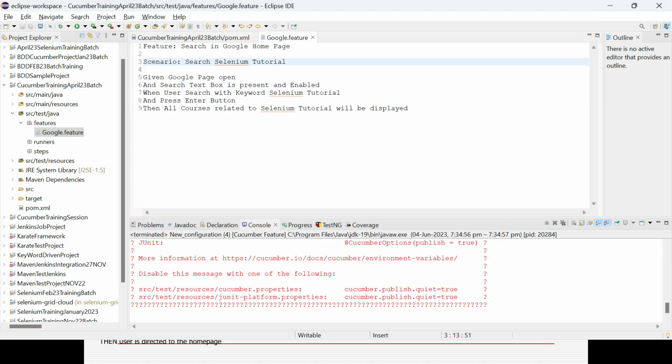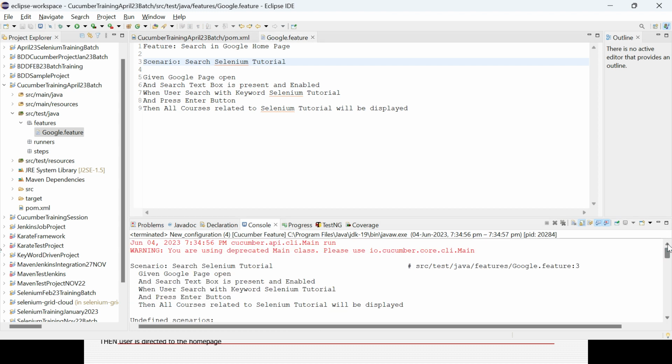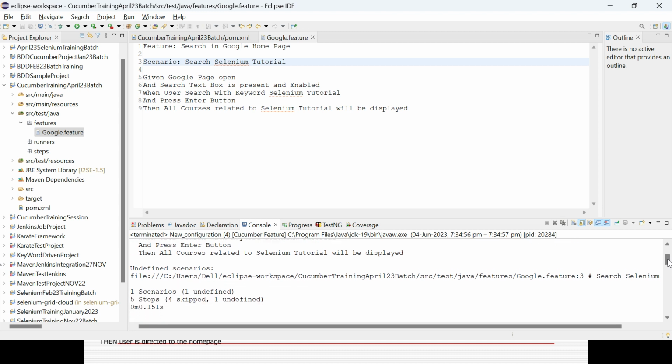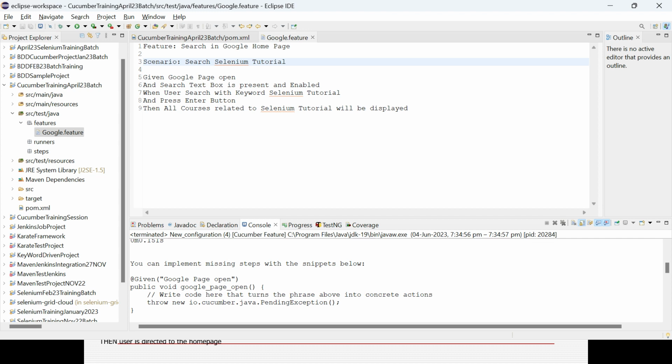So your new configuration 4 will try to run your feature, and you could immediately see that your feature is trying to execute, but a lot of problems are coming. There are 5 steps, 1 2 3 4 5, 4 skipped, 1 undefined, not a single step executed. Why? Because there are different missing things. These are the methods you need to create, but they are missing. As of now you have not defined any step definition class.